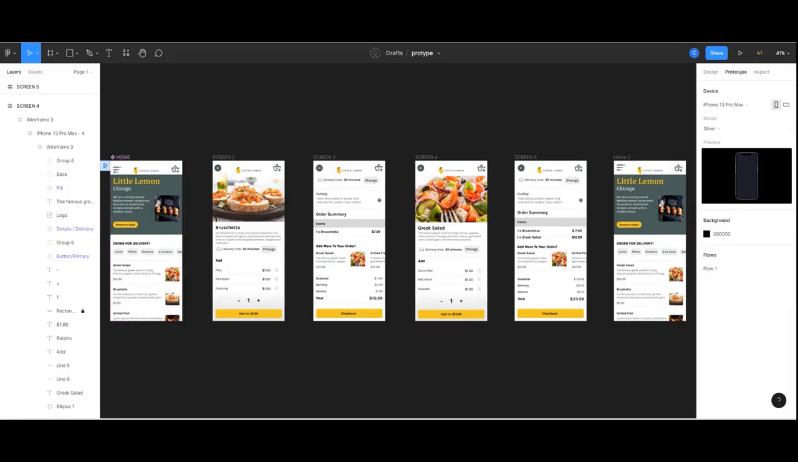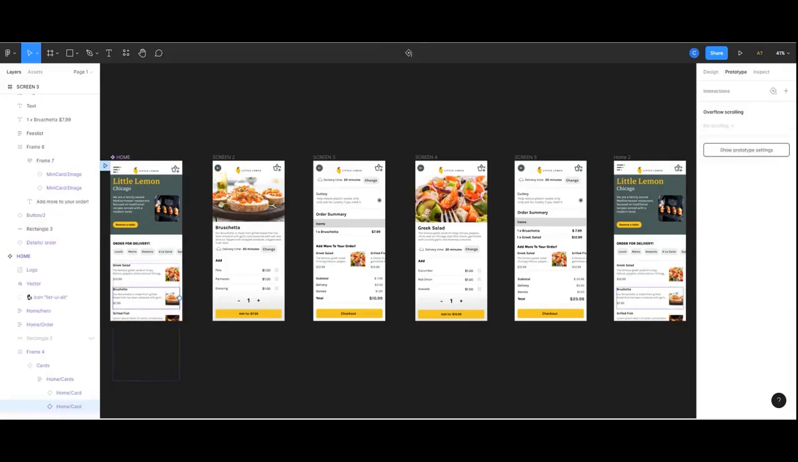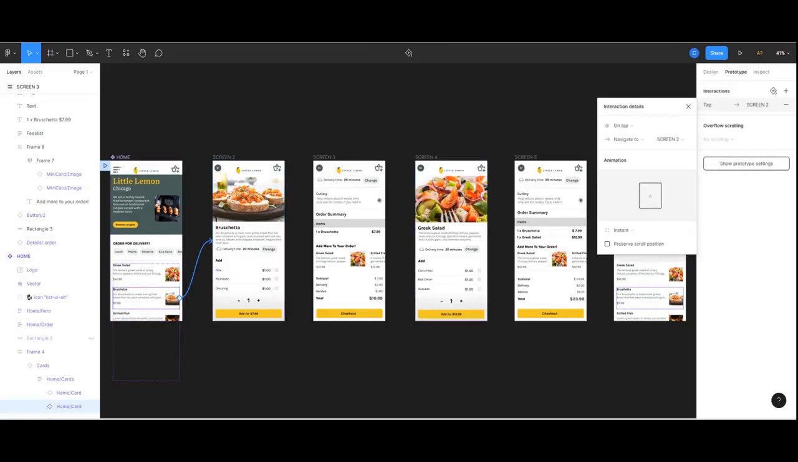I want to select bruschetta. I double-click on the area until the relevant part is highlighted. I click the blue button on the right and drag it to screen 2. I have now linked these screens. The interaction details pop up on the right-hand side and it states navigate on tap to screen 2.